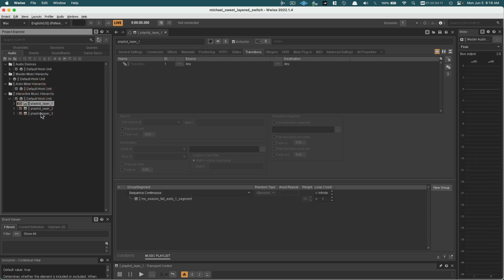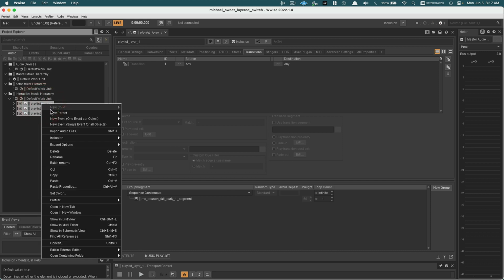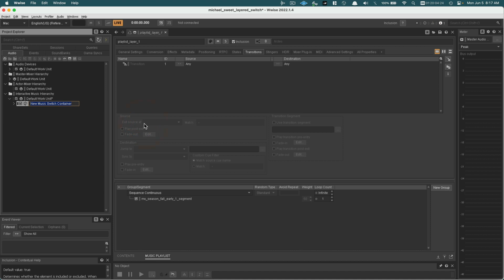And we're going to use a switch container to switch between these 3. So I'm going to select all 3 of them, right click, new parent, and then a switch. So now this music happens to be the early fall music. So I could call it early fall switch.